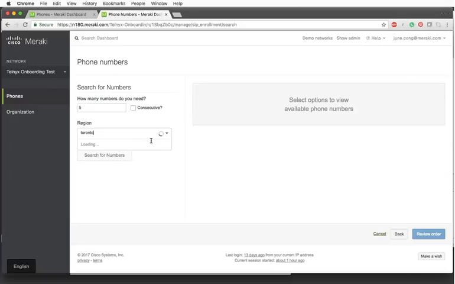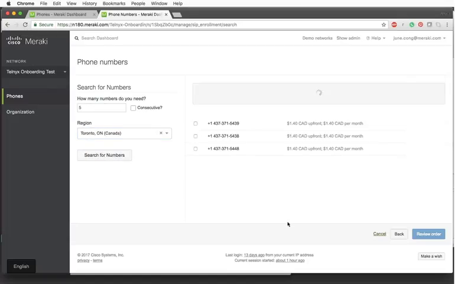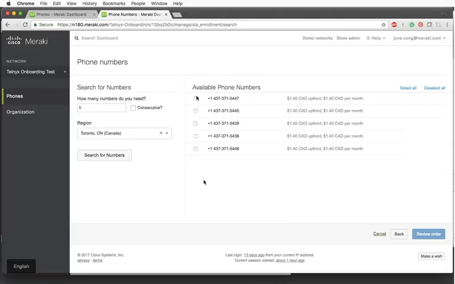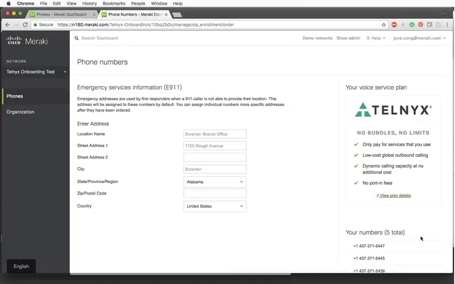And it's going to search. What it's doing right now is a live search of all of Telnex's inventory. This is a live search of the provider's phone number inventory. I can go in and say, in Toronto, I want 5 numbers. It'll search for only Toronto numbers. Let's say I want all of them. I'm just going to select them. You see that there's a pricing right next to it. And go in and review order.